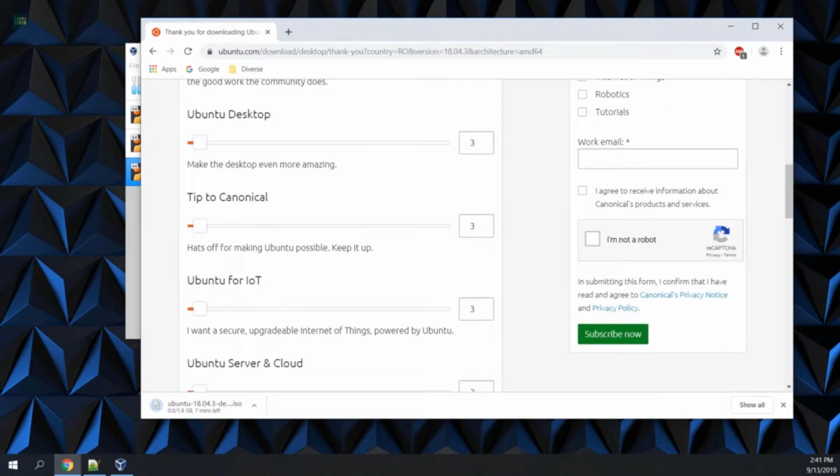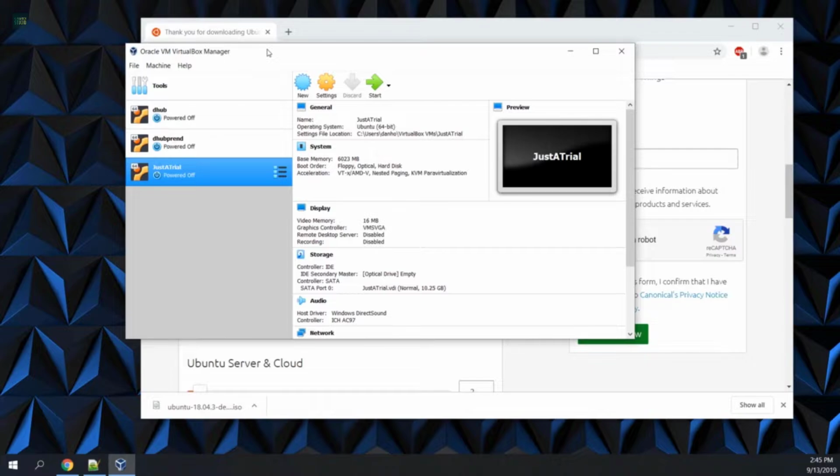Pause the video and resume when it stopped. So the Ubuntu image finished downloading. We also have installed VirtualBox Manager. We are ready to set up our virtual machine in the next lecture.